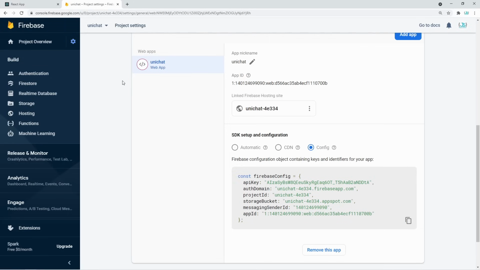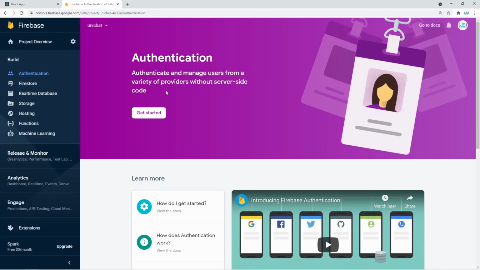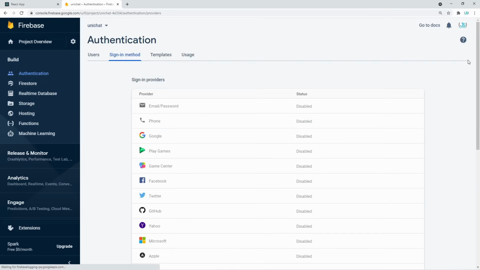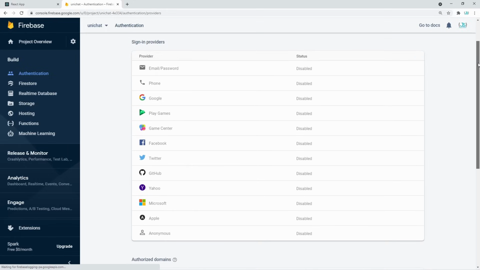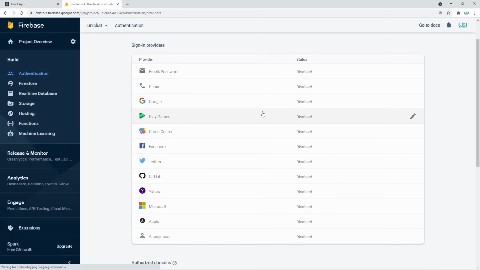If we go back to our Firebase website, on the left side under Build, you'll see Authentication. You'll be greeted with this page and simply click Get Started. You're provided with a ton of options that you can use to sign into your application. In this case, we'll be using Google and Facebook, but the process should be really straightforward for all the other methods as well. So let's go ahead and get started with Google. Let's simply click on this.